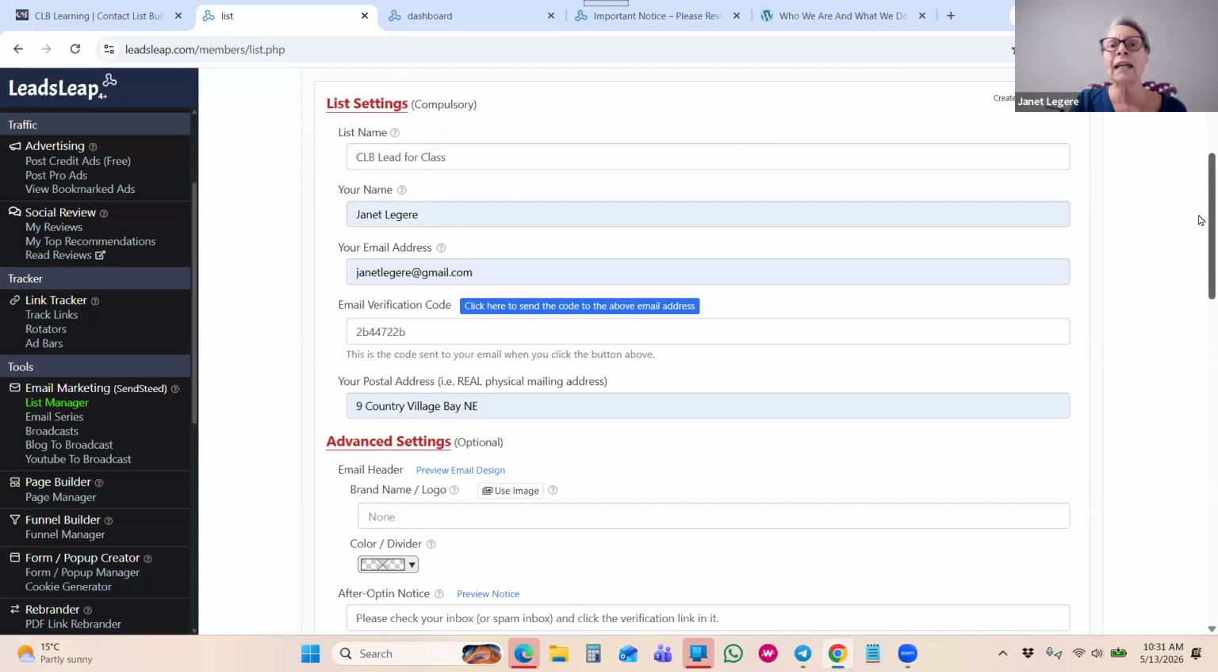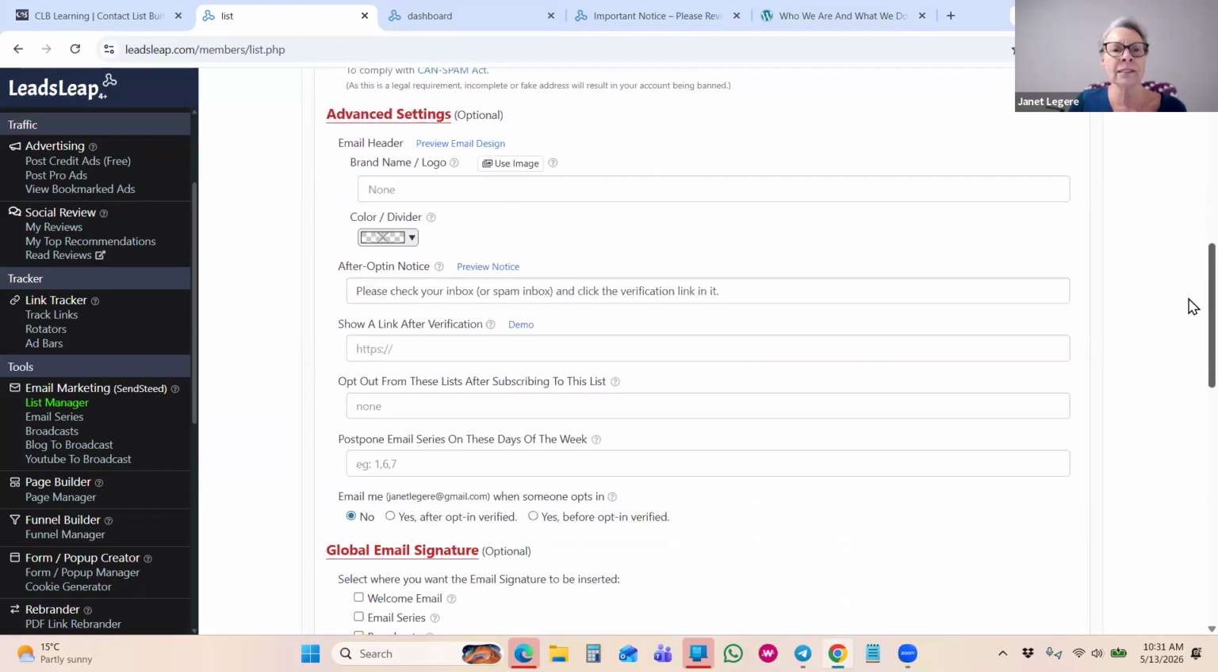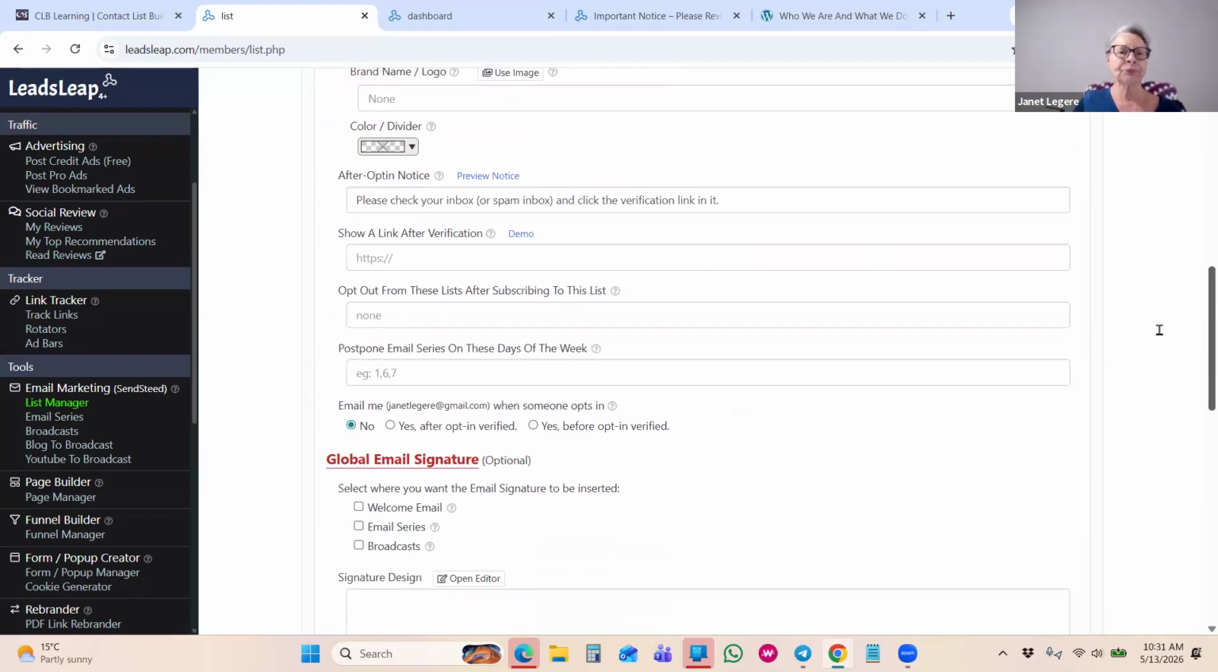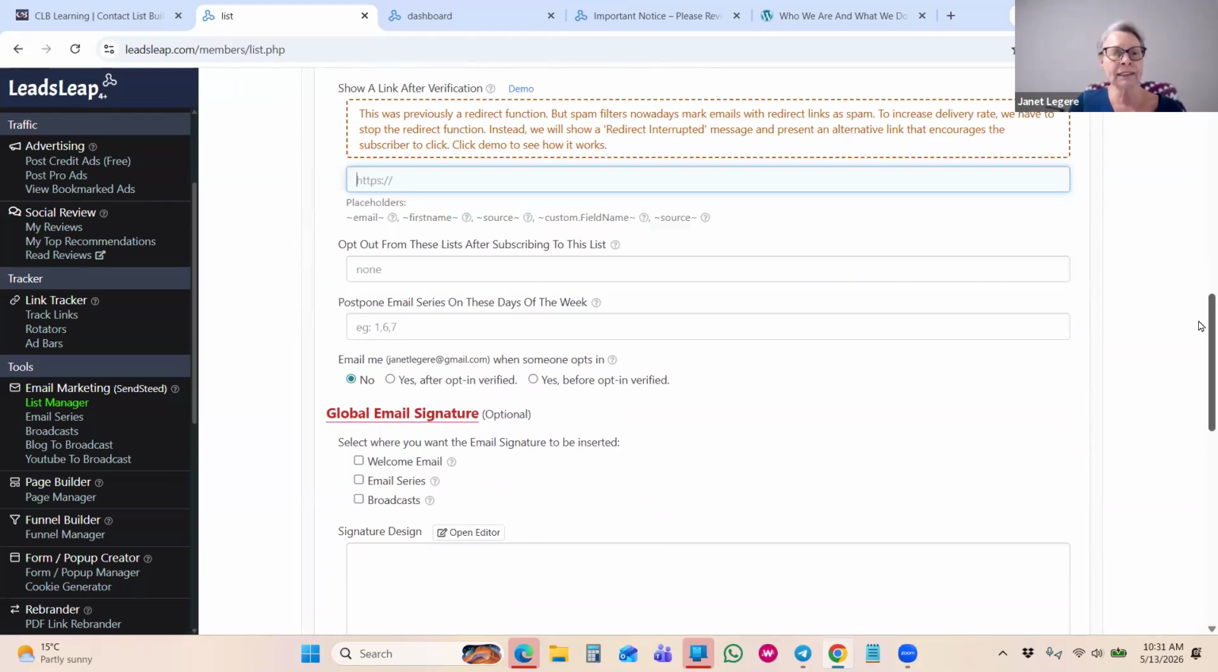You're going to put in your email address, and it will send you a verification code. So you go to that email, grab your code, and enter it there. Make sure you put your real postal address. It needs to be a real address. That is your CAN-SPAM settings. Now here, show a link after verification. Once we set up our landing page, we can come back here and add our landing page here. It's not necessary, but I like to do that so that when somebody verifies their email, they'll be redirected to a page.